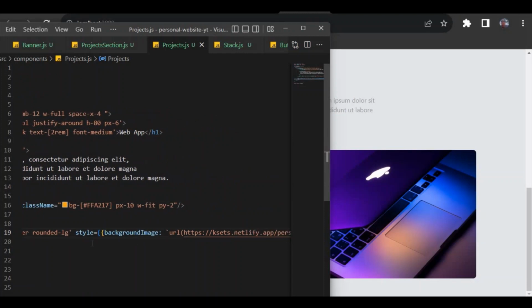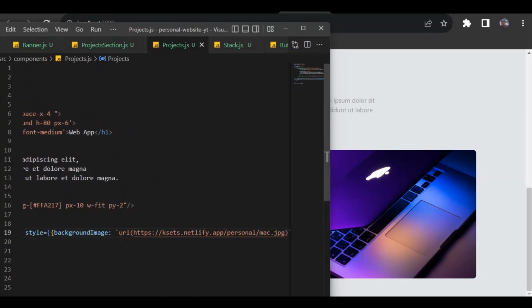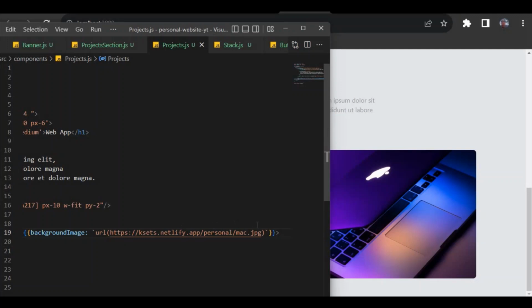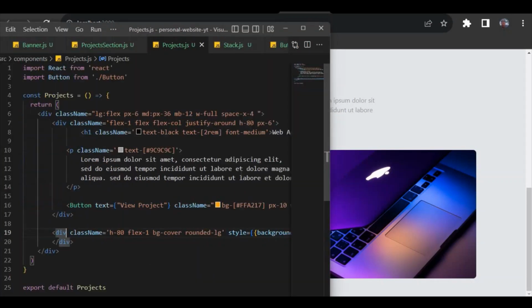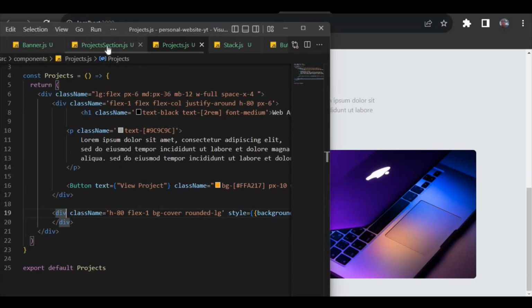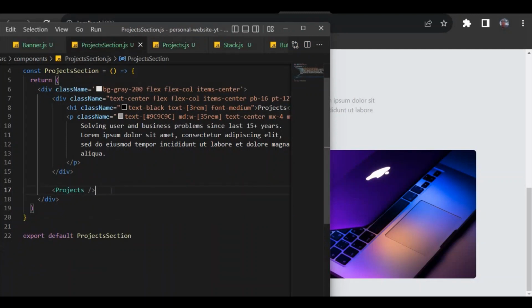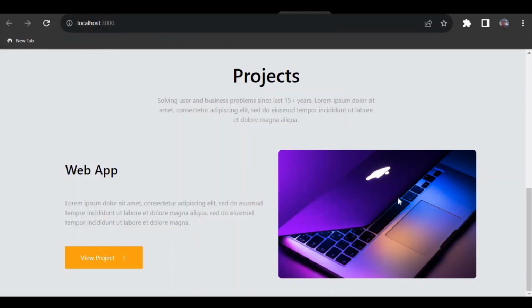Now to add the background image style, and then background image, and insert the URL to that image. So if the project has a URL, or you have a screenshot of some specific section of your web app or website, you can just put in the image over there, and then the name of your website, some text to describe what web app or website you have built, and then this button to direct visitors to your website. Okay, so we can just come in here in project sections, duplicate this a number of times, and let's see it.